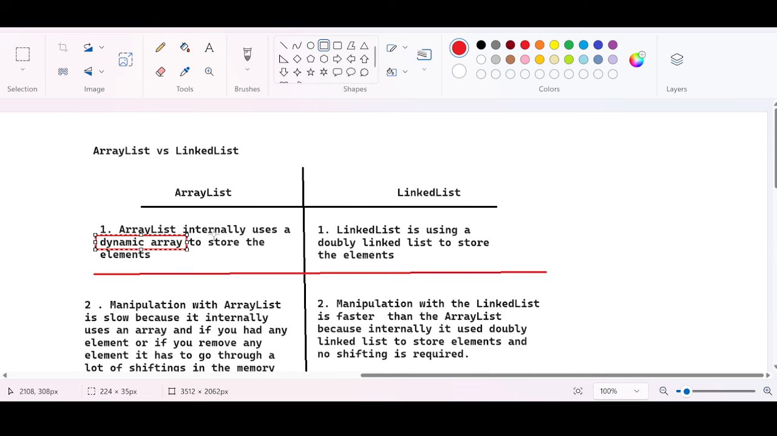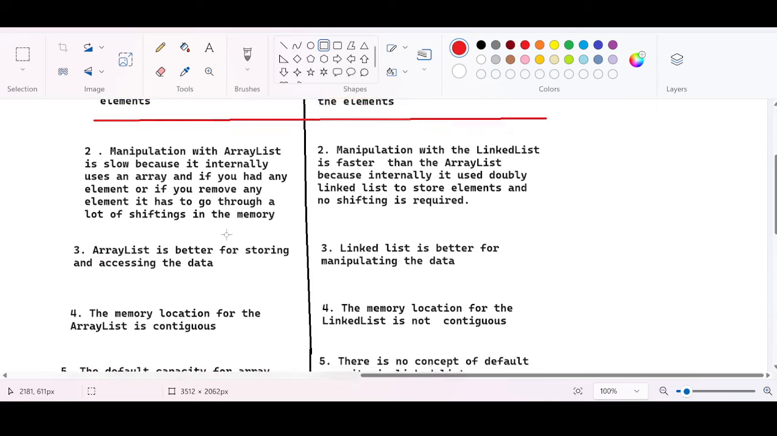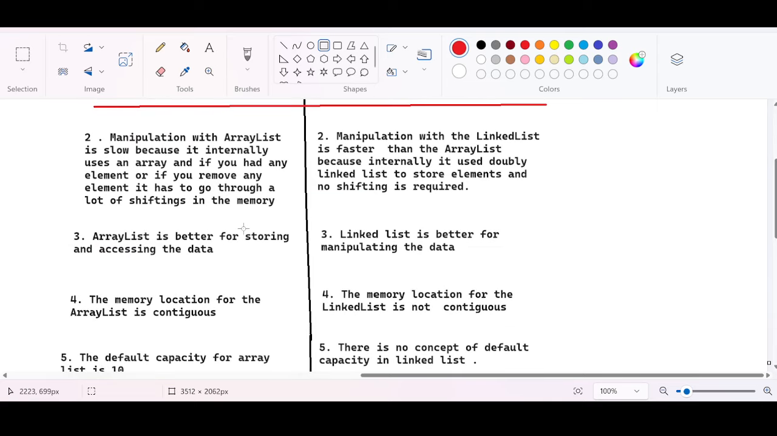Whenever you find the word ArrayList, dynamic array should come into your mind. For the LinkedList, you should get the words doubly linked list. Very important comparison. Okay, the second comparison: ArrayList is better for storing and accessing the data, right? So you can access the data just by the index number, yes or no?